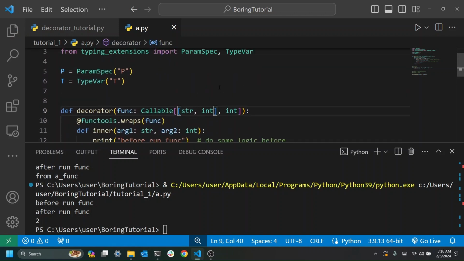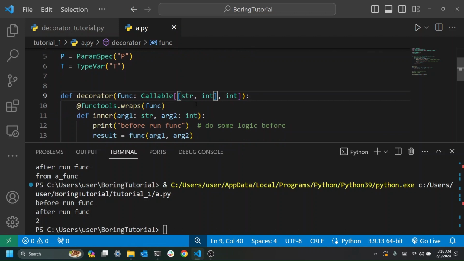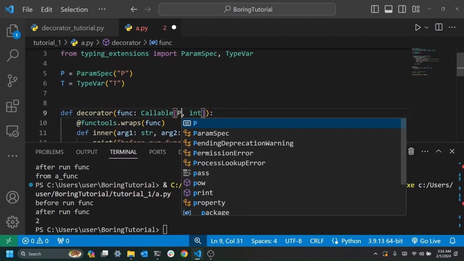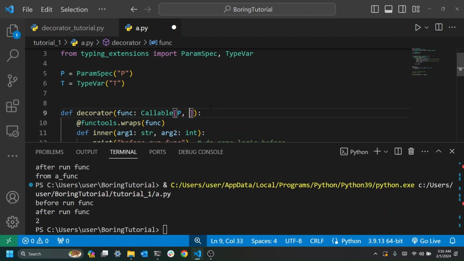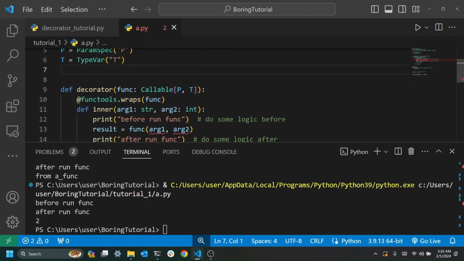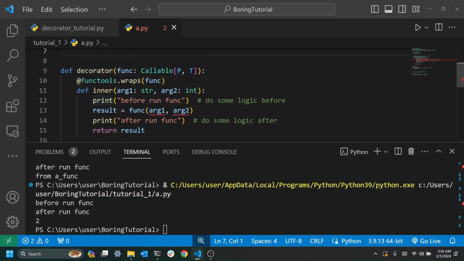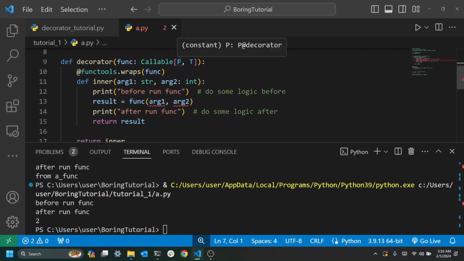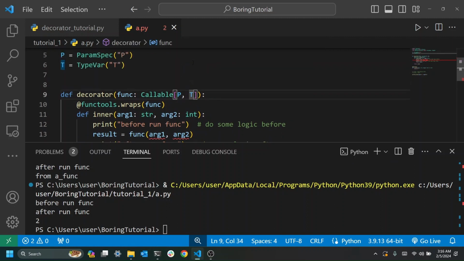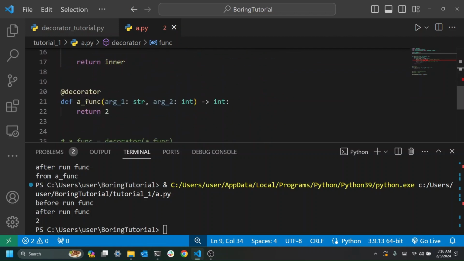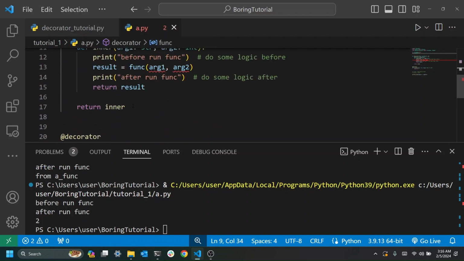So now we don't have any issue with this one. You can just put P and it returns T. Okay. So now we are expecting the decorator to take in a function, which is a callable that takes in any parameter that has been defined in the function and any type that is being returned by that function. For this case, which is a func. Right?